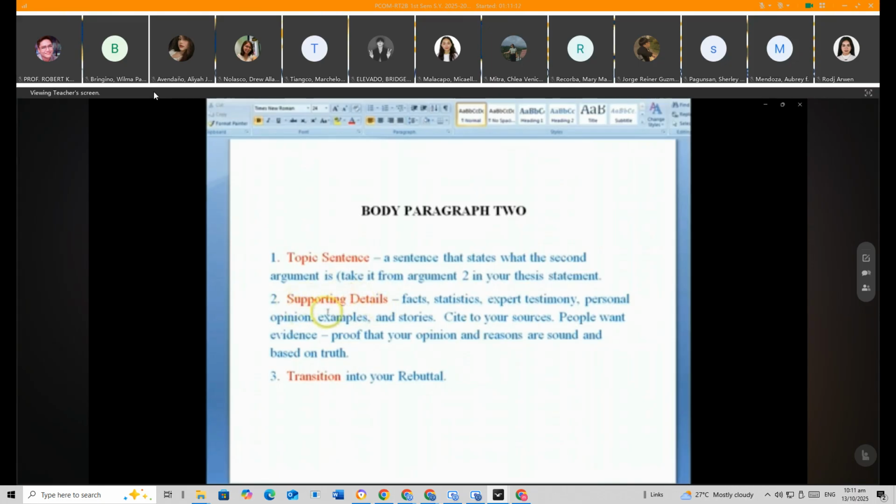From there, you are going to move to your supporting details. Again, facts, statistics, expert testimony. Personal opinion, you may add, yes. Examples, stories. But again, you must use at least one source in body paragraph 2, preferably more than one source. Remember that people want evidence. They want proof that your opinion and your reasons are sound and based on truth. And then next, the last sentence, you're going to make your transition into, and we talked about placing your rebuttal right after your second argument.